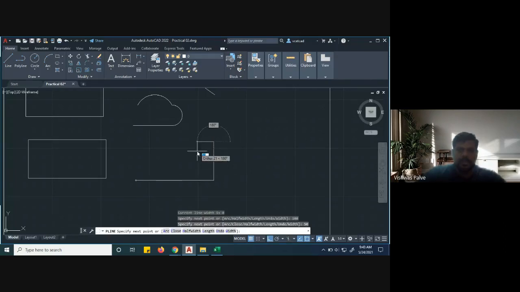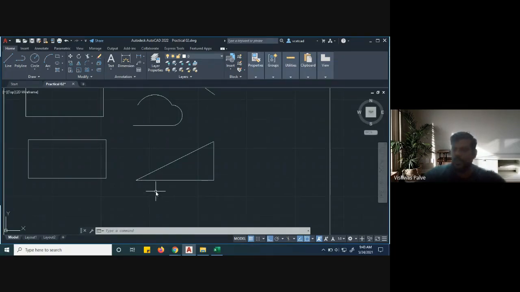Now there is a second option. We have seen the arc option. Now let us see the second option, that is close. See, enter. So what happened? Close means at whatever point you are there, it will directly connect with the first point. So you will get a closed polyline.